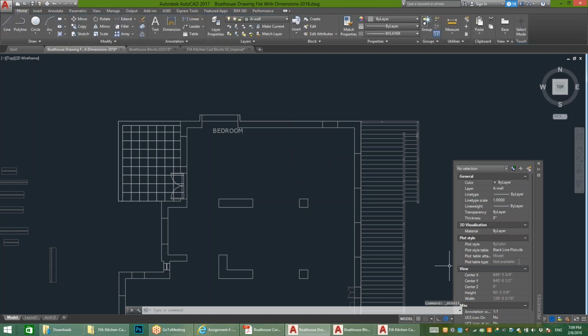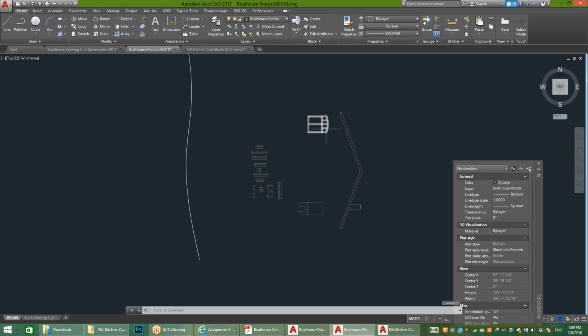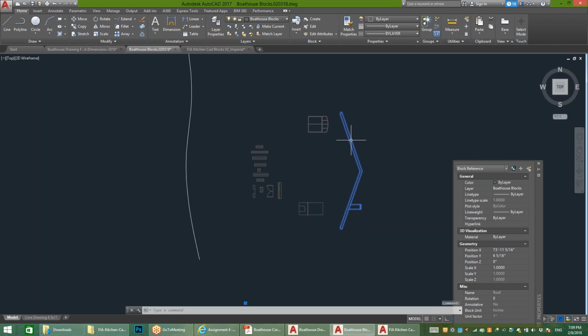Cindy says, can you only change the color of doors and windows once they are inserted? Is the question that if I wasn't here, could I have added them here? Could I have edited them? Yes, you could. This is just another drawing file. So at any time, I could edit these blocks.